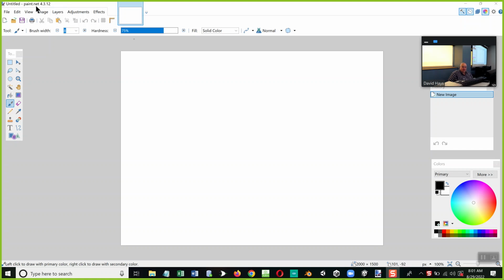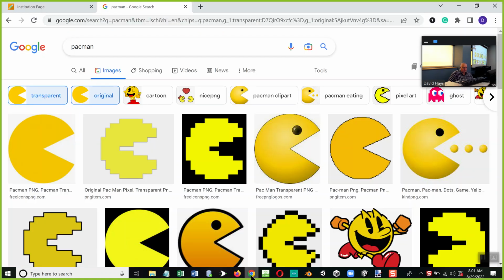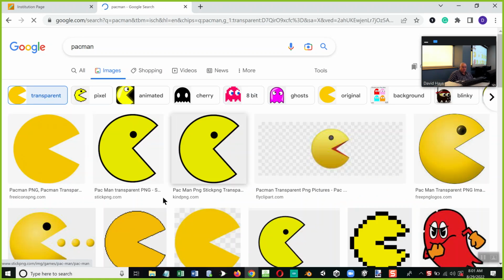This says paint.net, and I can't remember if I talked to you about paint.net last time or time before. Remember paint.net? Like I said, there's other packages like this. Now I will come over here and I just put in Pac-Man, see what comes up. Now here's a transparent. If you choose transparent, maybe it'll be fine where you can use it. If you just have the regular one, the original, like here, you have to do some cleanup first.